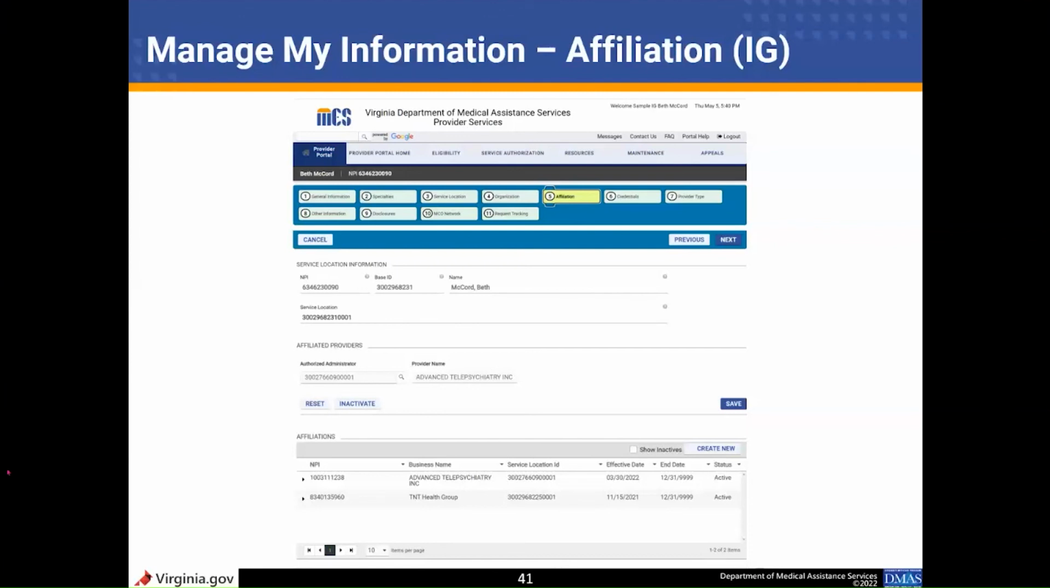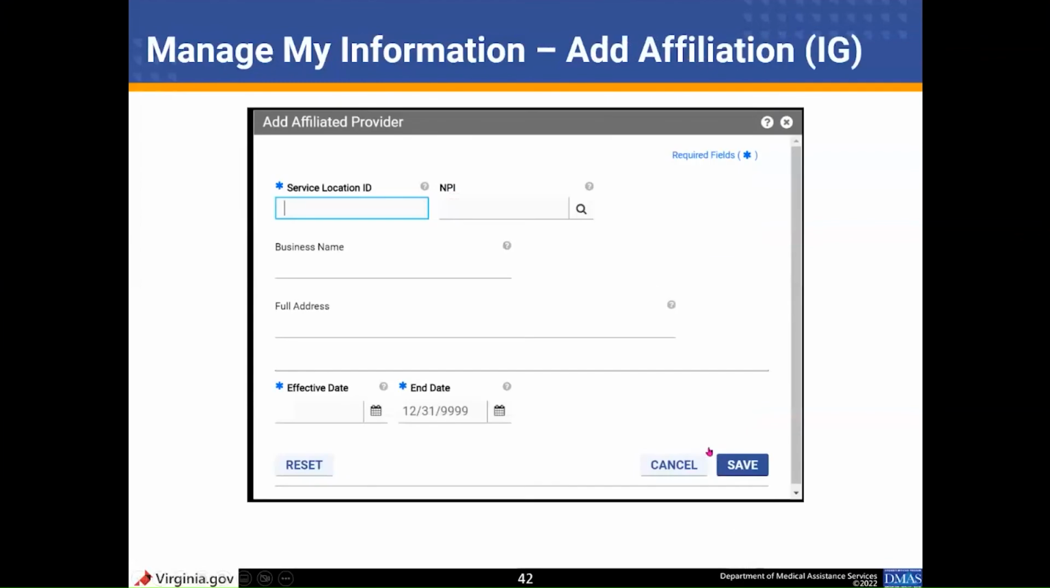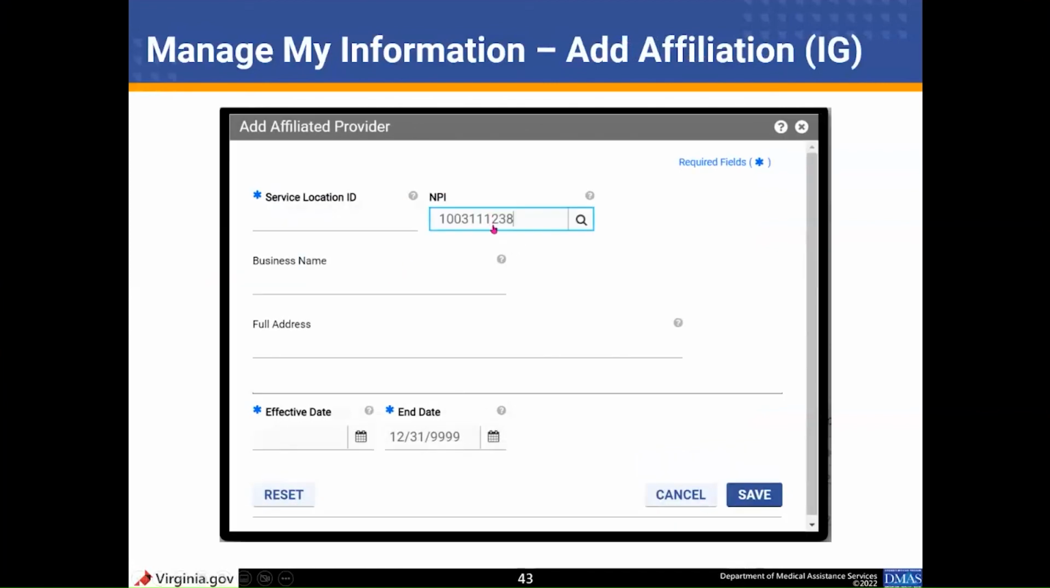So if I'm going to add an affiliated provider, I come down here to our affiliations table and click Create New in the top right-hand corner of the affiliations table, and our Add Affiliated Provider screen appears. So here you can search by service location ID or NPI. We're going to go ahead and search by NPI, and I happen to have one already entered here.